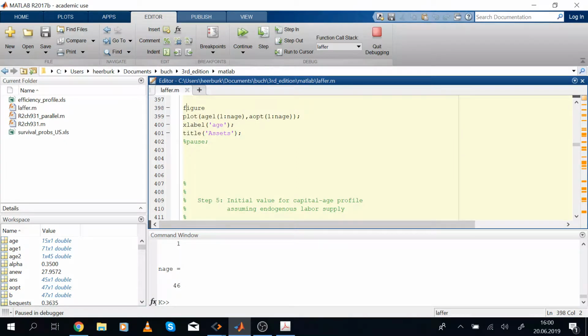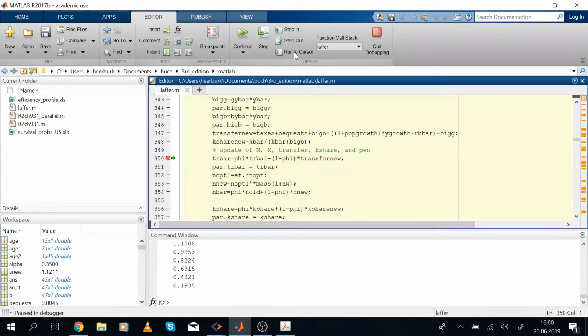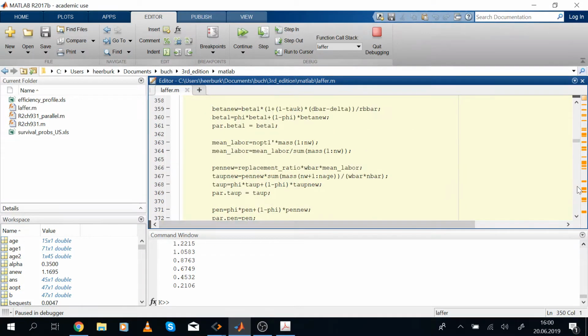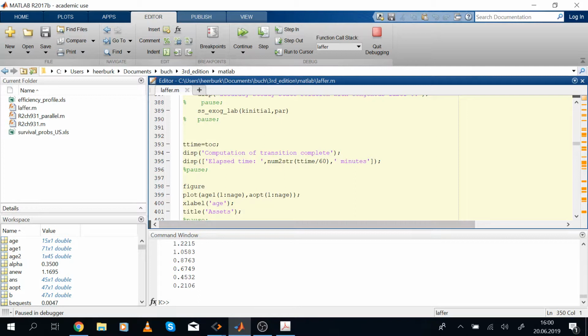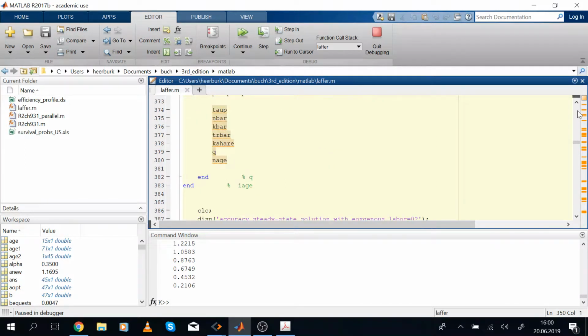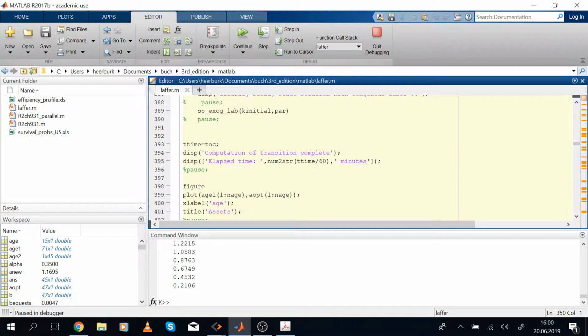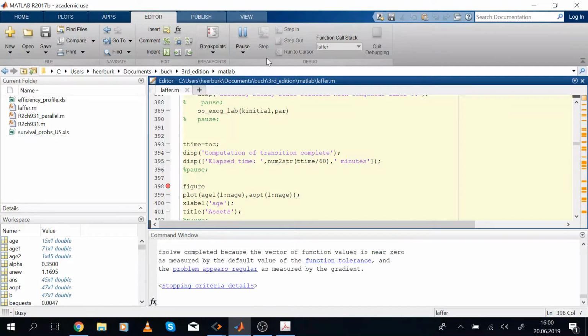So let's run to cursor line 398. I have to delete the breakpoint here, run to the cursor, and put the cursor in line 398 again, run to cursor.